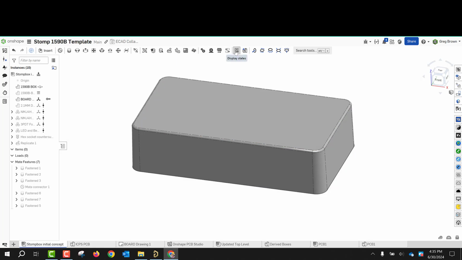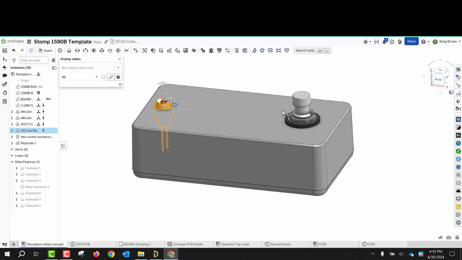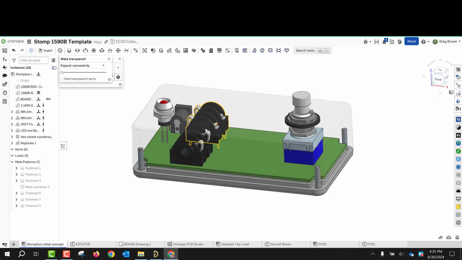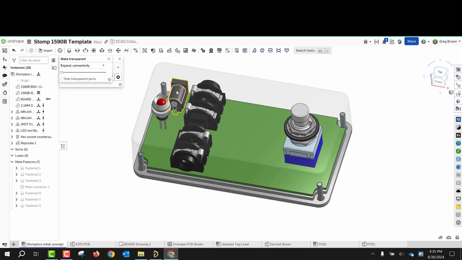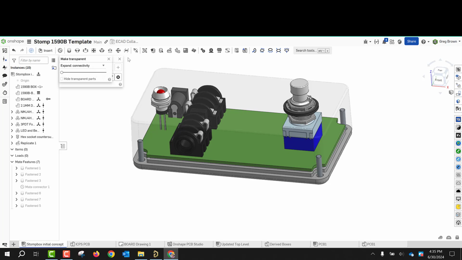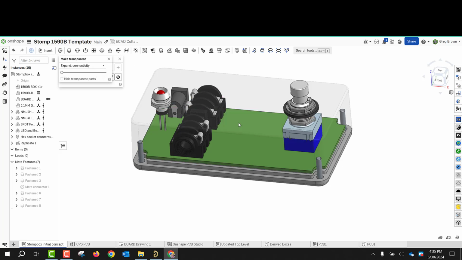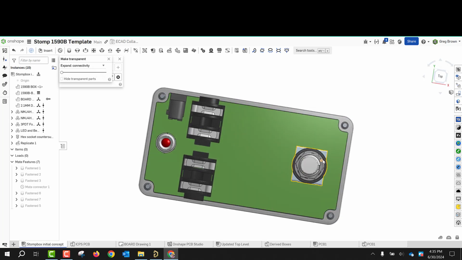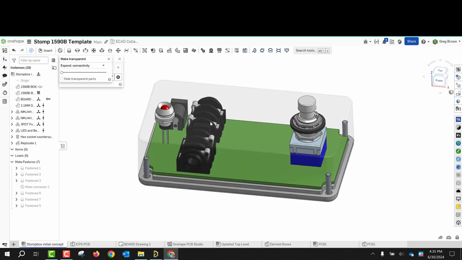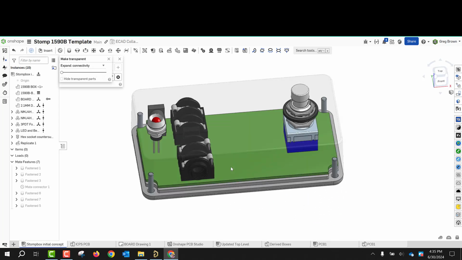Now I've got this display state, remember, in the assembly where I had put this LED and this switch, and there's a couple of things on the inside again, these jacks and the jack for the power jack as well. So those components have been placed where I want them to be in the assembly and on the board there.